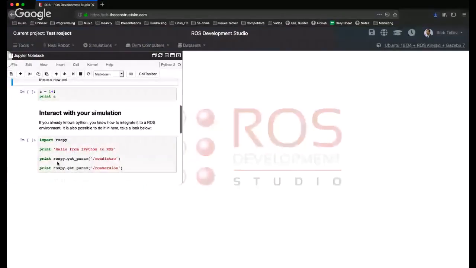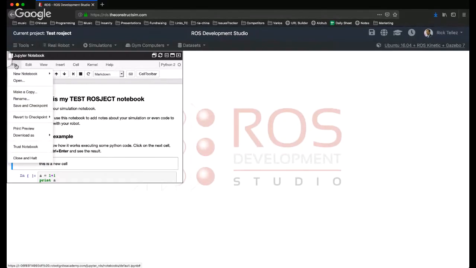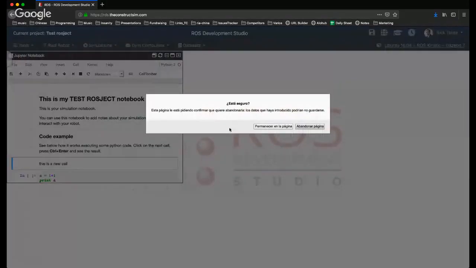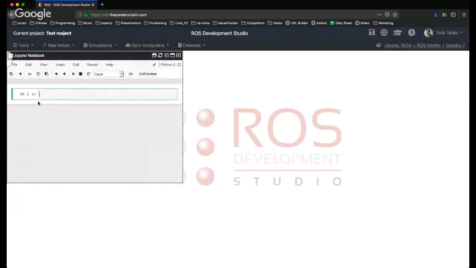And as always, you can create more notebooks. You are not limited to this one only. So how do you create new notebooks? Very simple. Go to File, and then New Notebook. That's it. And for now, it's only for Python 2, but that's it. Then, yeah, I'm going to get out. So now I have another notebook.